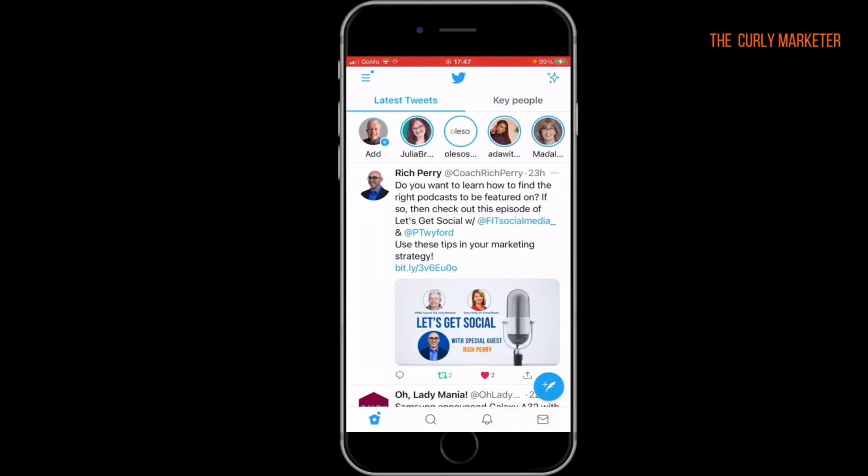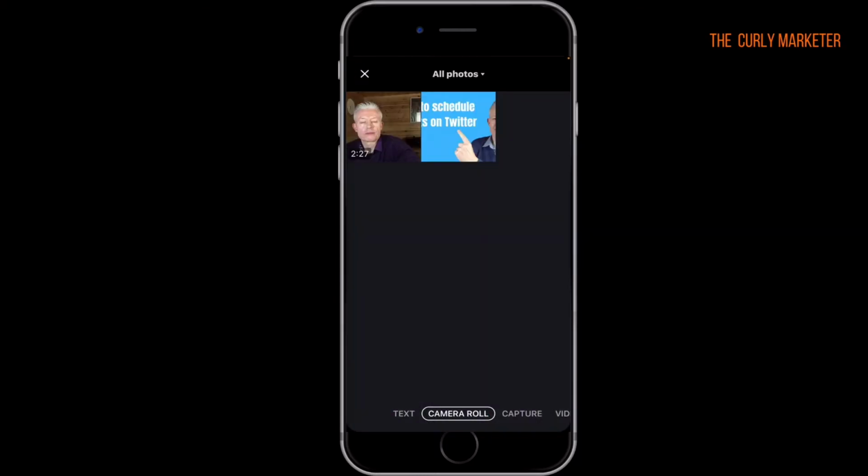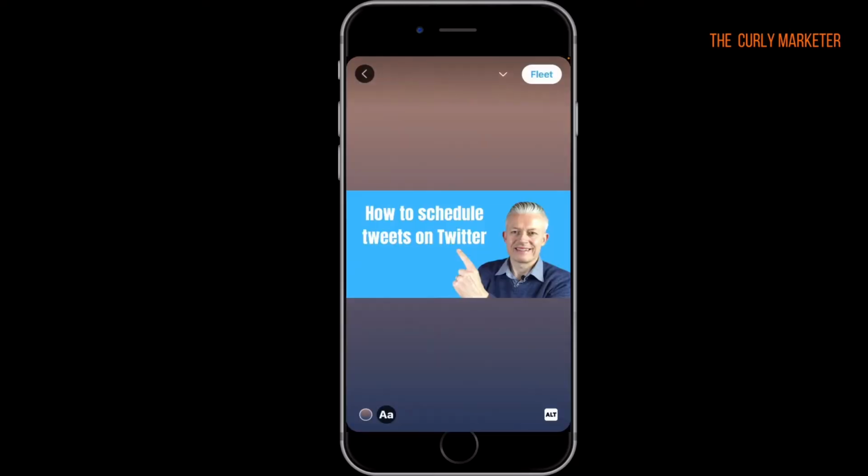But how do you create it? Well, stay tuned. This is how you can create your Twitter fleet. I'm here in my Twitter profile. If I show you up in the top left, you'll see my profile picture with a plus sign and add. And this is exactly how you create it. Click on your profile. What it'll do is it will bring you to your image bank, your camera roll. So let's just say here's an image linking to my last post.